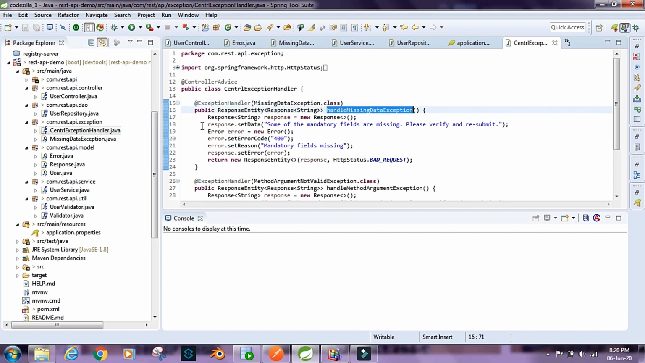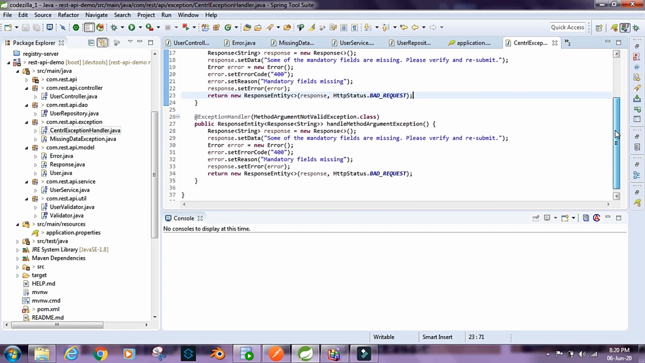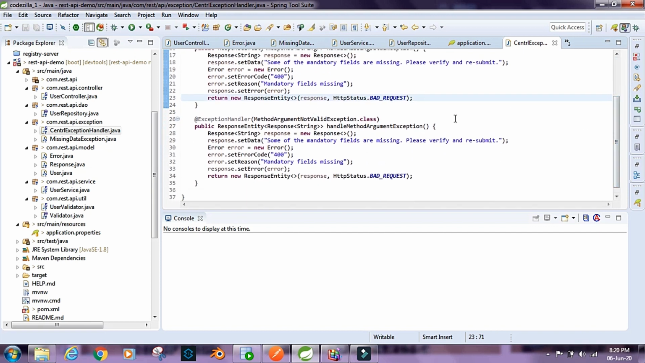So here we are setting the response and we are setting the error code as 400, which is essentially a bad request, and then we are setting some error for the response, and then we are setting the response entity and setting the response code, right, as bad request. Similarly for MethodArgumentNotValid, we are setting some kind of error response.